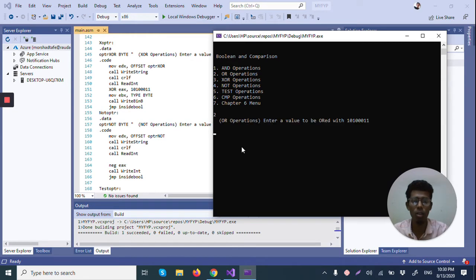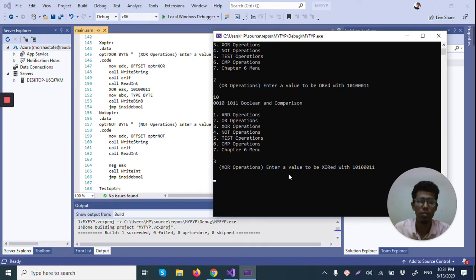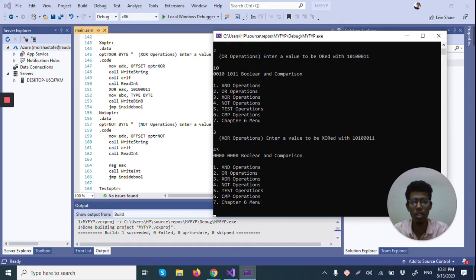So I'm going for OR operation. I put 10, so it gives the value also the same way. So I'm going to check number 3, XOR. So I put 43. It's also giving the calculated value in binary form.